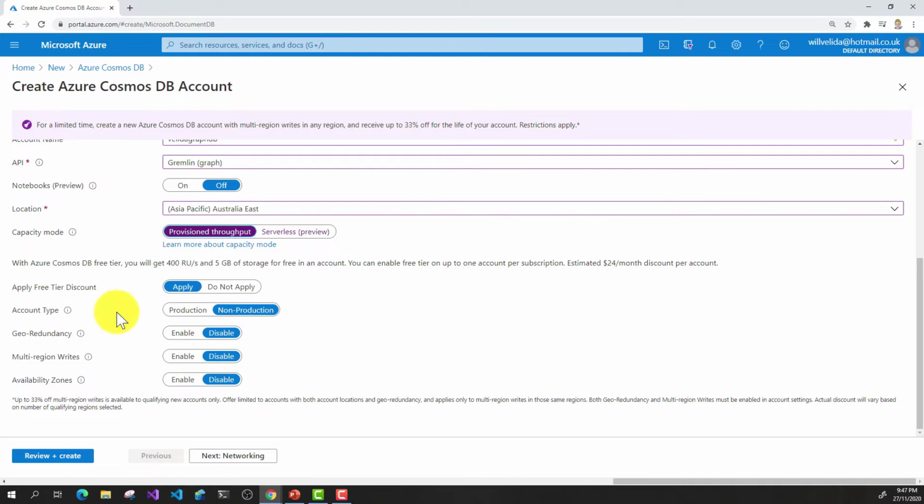There's also a free tier that you can provision with Azure Cosmos DB. If you're doing a bit of prototyping, you can use a free tier. You're limited to 1 account per subscription. I'm actually going to do that for this one. Hopefully I've got a free one left.